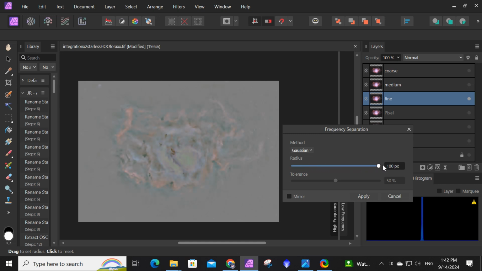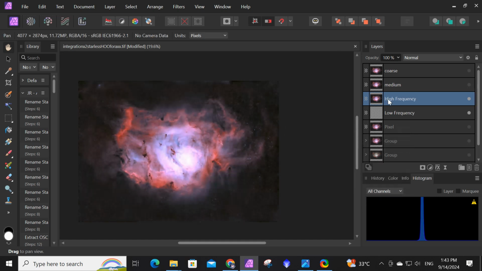The coarse layer is going to be 100, the medium layer I usually set somewhere in the high 20s, and the fine layer, depending on the target, can be a little bit or can be closer to 10. In this case I'm going to do maybe a 7 here. So you hit apply, and it's going to break it down into a high frequency level and a low frequency level. Just so you know, this low frequency level is the color.